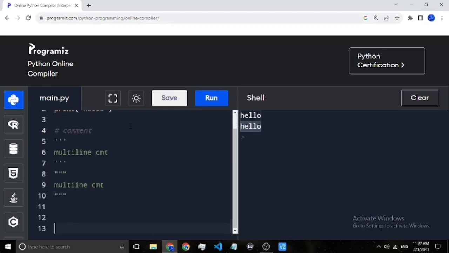The next thing we'll be seeing is variables. Variables are used to store a value. For example, it can be an integer, a floating point, a boolean, a string, or a character. Let us see all of these one by one. Let me take a variable a, and this can store a value. This is called an integer value.